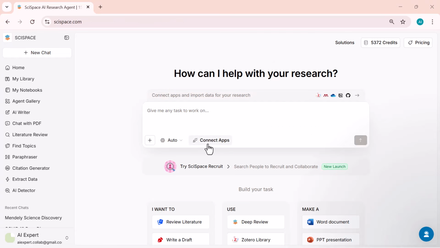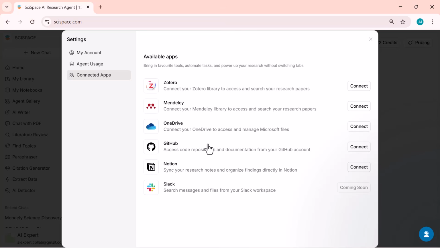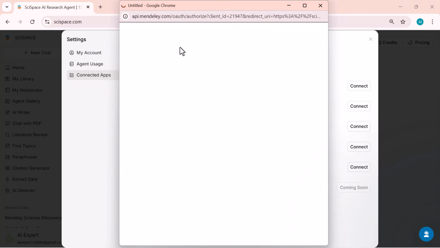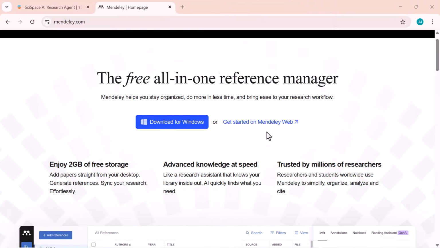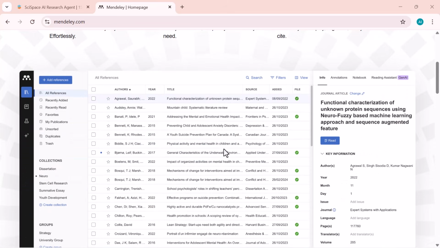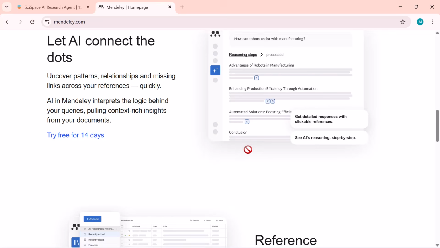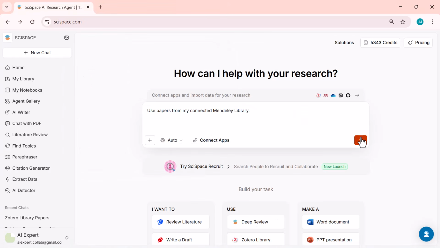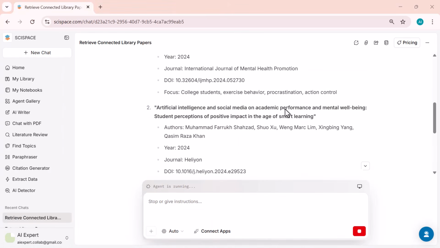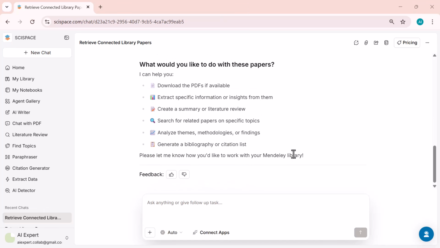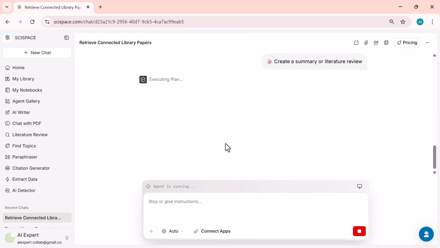And now, this is where things get really interesting. Mendeley integration. Instead of working with scattered PDFs, you can directly connect your Mendeley account inside SciSpace under Connected Apps. Once connected, SciSpace gains access to your entire Mendeley library. That means no more manual uploads, no more downloading and re-uploading papers. Now, I can simply pull papers from my Mendeley library directly into SciSpace.